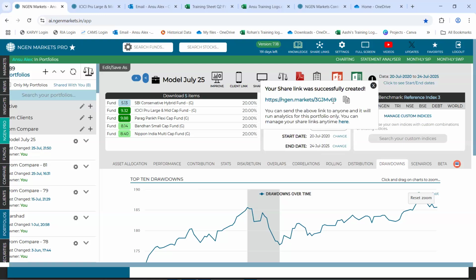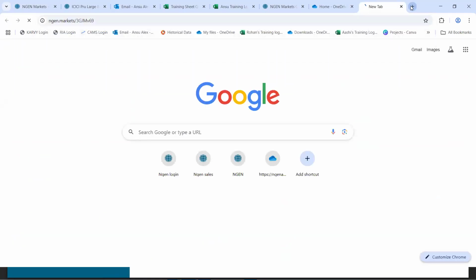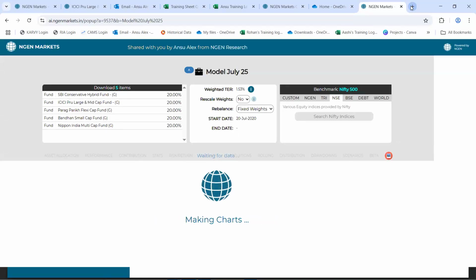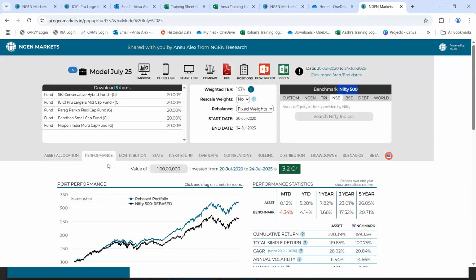Once that is done, you have this shareable link, which you can share with your client. Your client, who has no access to NGEN Markets, will be able to view their portfolio exactly as you, as a user of NGEN Markets, were able to. You can see the fund score is not coming up, the option to change the start and end date has been disabled, and the benchmark you selected, Nifty 500, comes up in this performance analysis too.